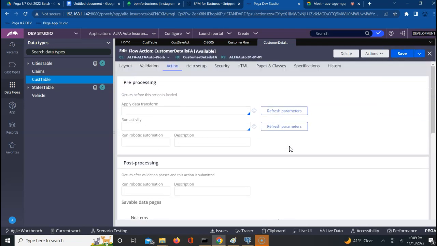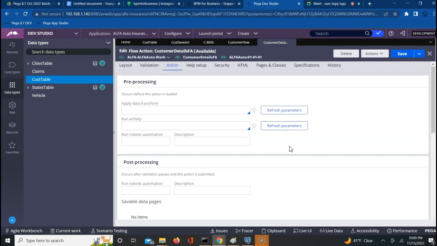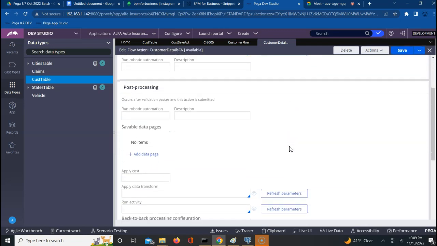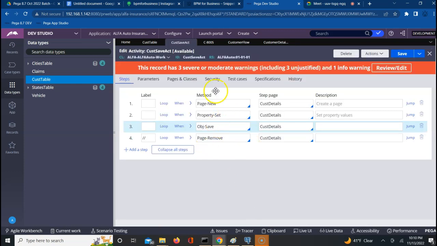So if you come to the flow actions action tab, there is a pre-processing and post-processing. Post-processing is the place where you can specify your activity. If you just click on the drop down, you will see customer save activity. Am I able to find this? Is this the activity which we created? See, I can open it. It is bringing me here.